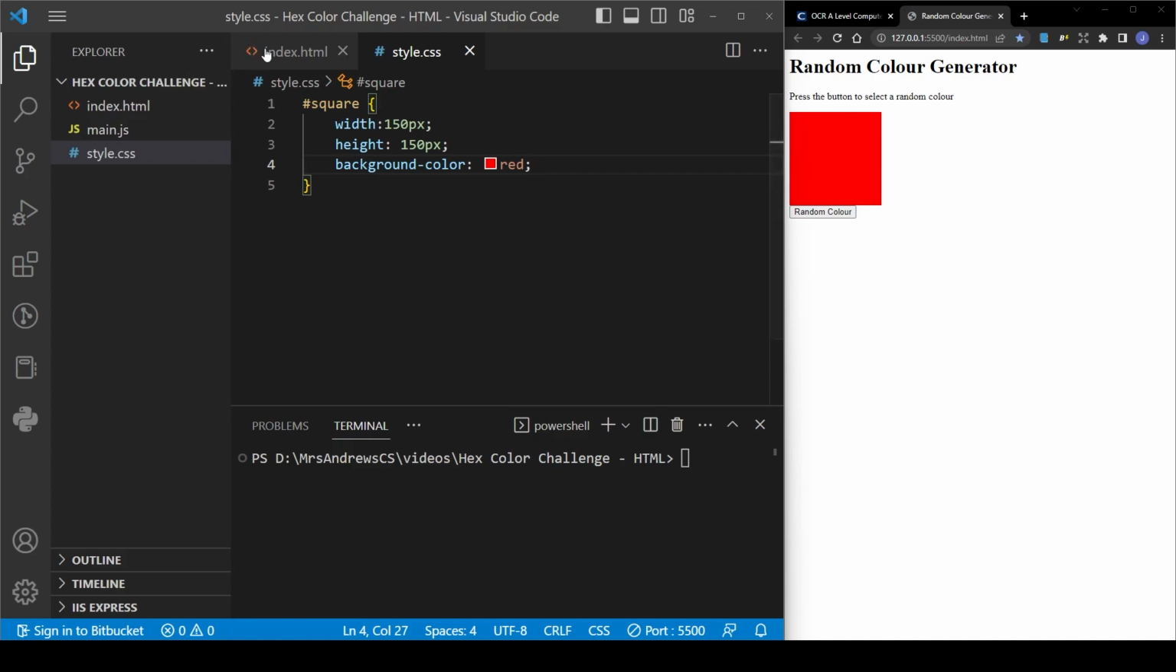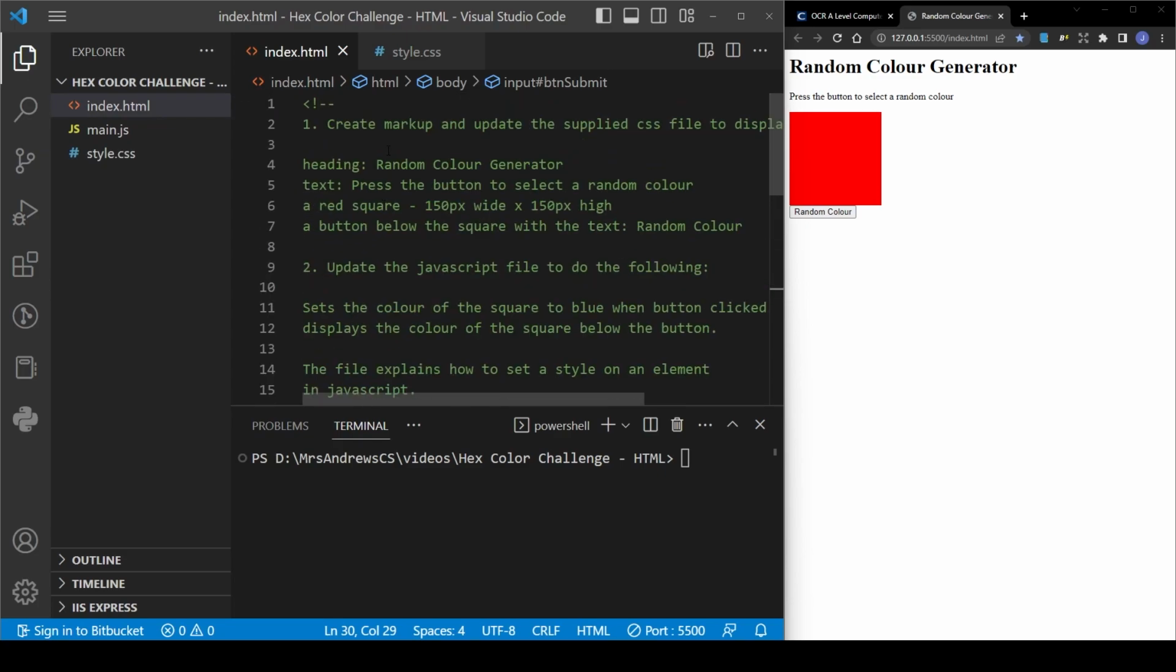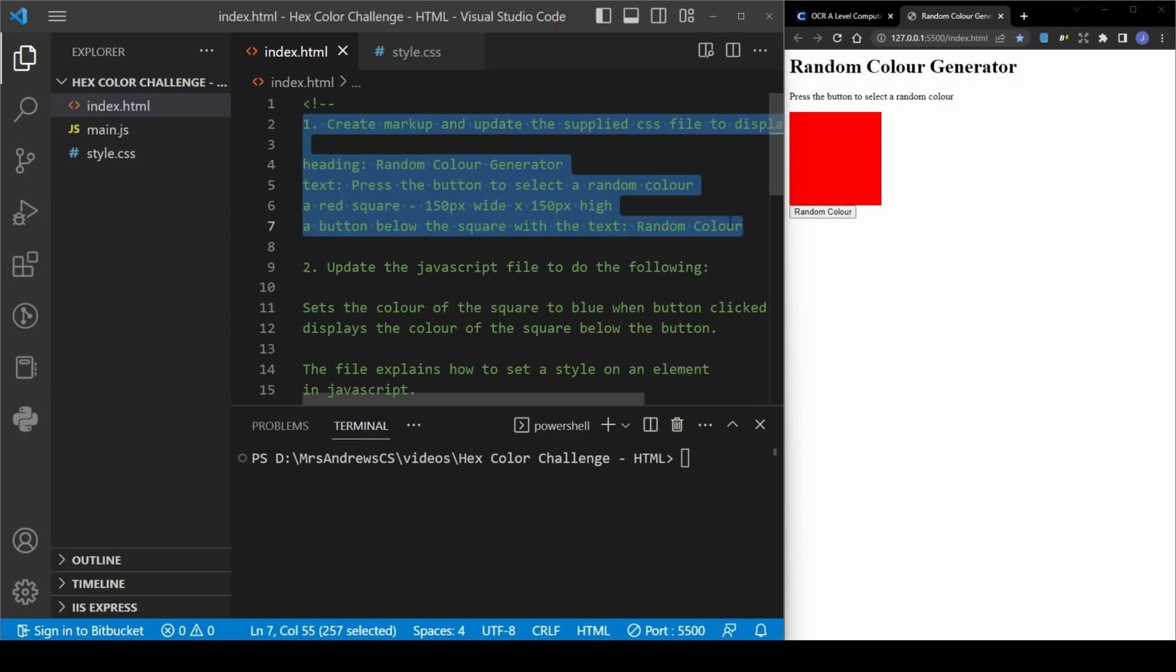So going back to our part 1, we can see that we've created some markup, we've added a header, we've added some text, we've created a red square, and we have put a button with random color. And so that's the HTML CSS part of that. You need to be able to do something as simple as this at A level for OCR.